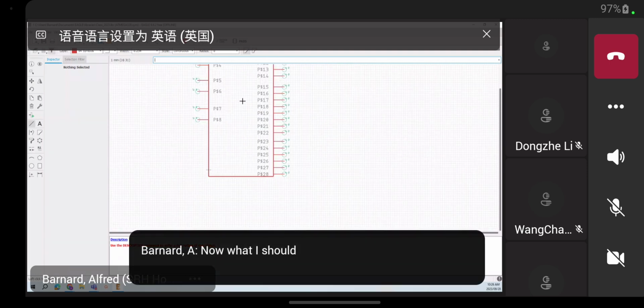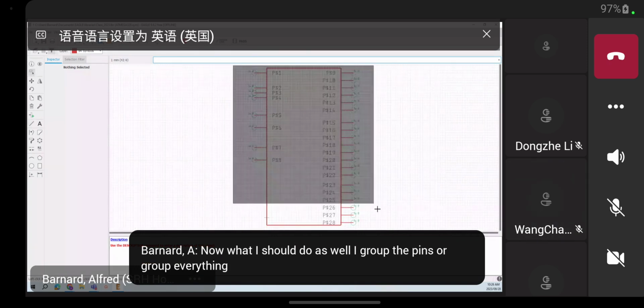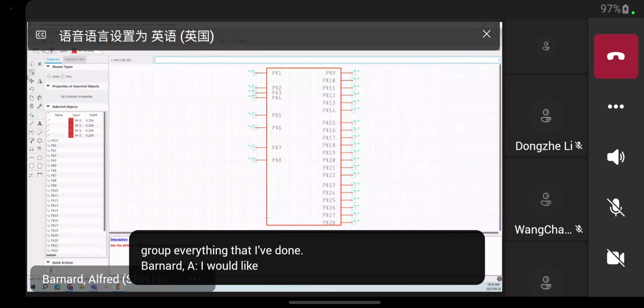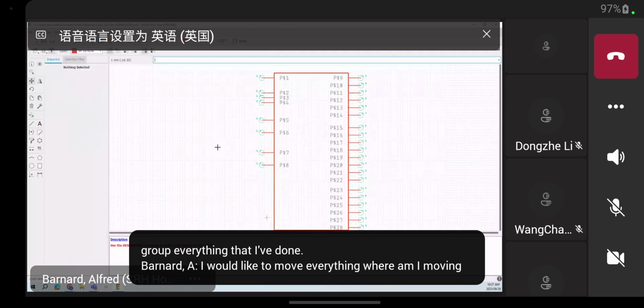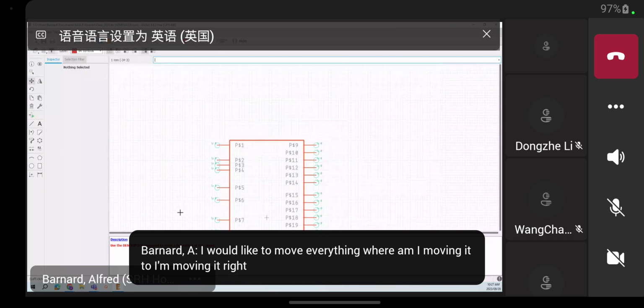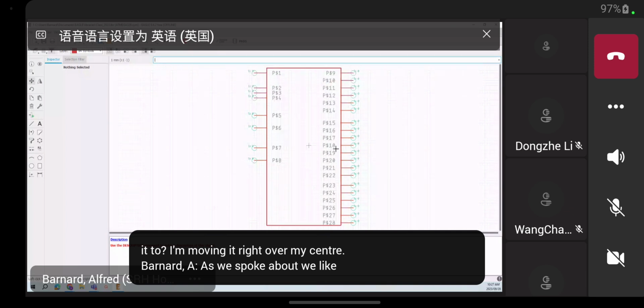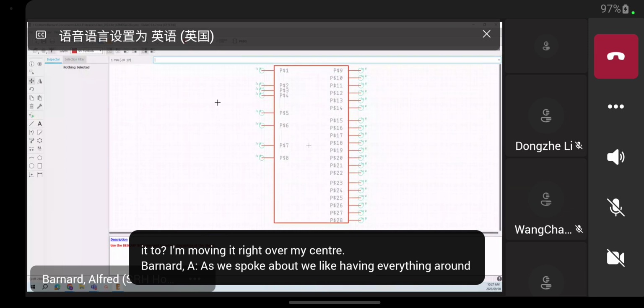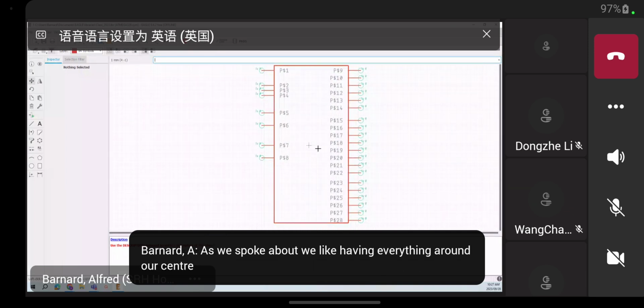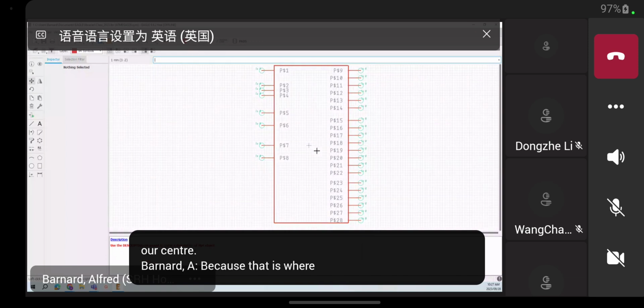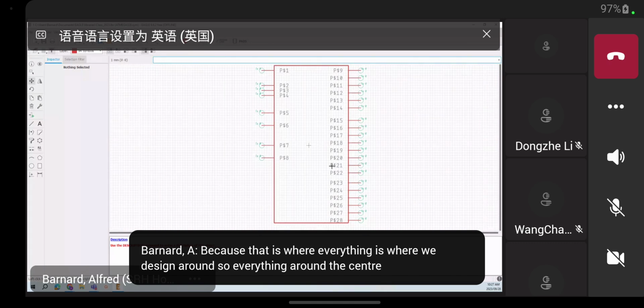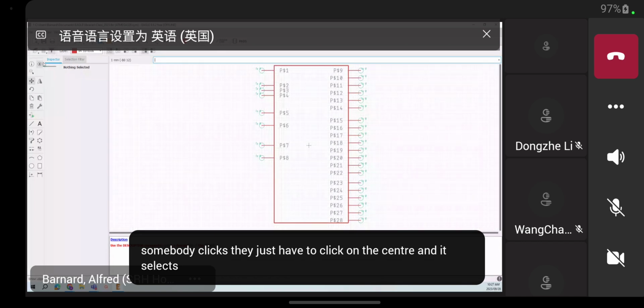Now, what I should do as well, I group the pins or group everything that I've done. I would like to move everything. Where am I moving it to? I'm moving it right over my center. As we spoke about, we like having everything around our center because that is where everything is, where we design around. So when somebody clicks, they just have to click on the center and it selects this.